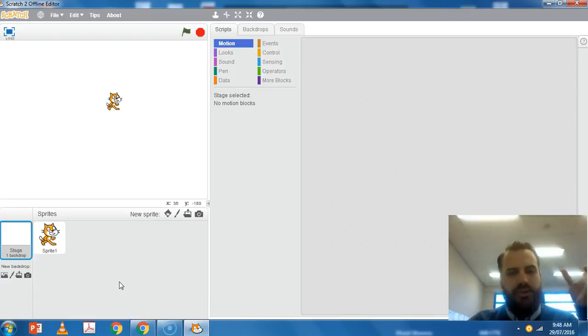So a very quick tour of Scratch and how the workspace, how you're going to work inside of Scratch. Now here is your stage. That's what your game or your application or your animation or whatever it is that you're creating, that's where all the action takes place. Now over here, this small area is where the backdrop is. Now at the moment we're using a plain white backdrop.